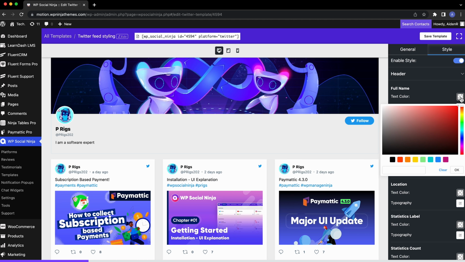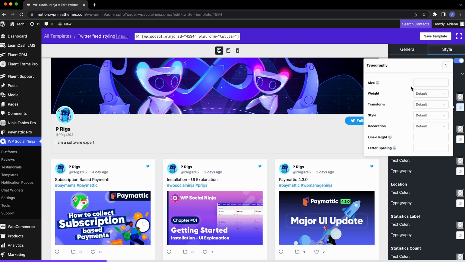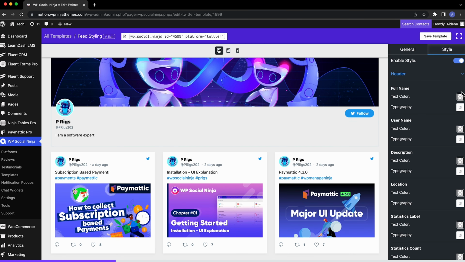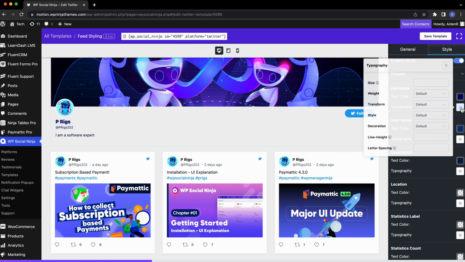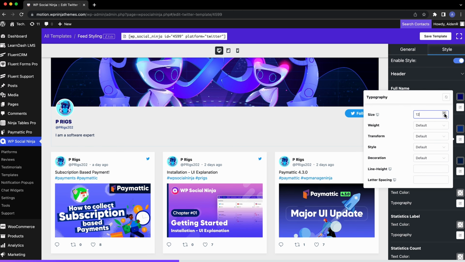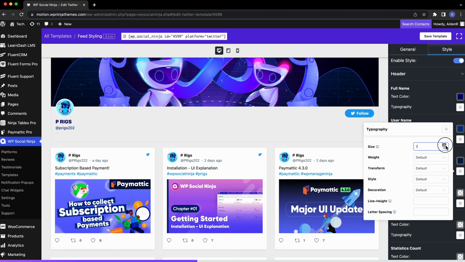From the drop-down, you can customize the text color and typography of almost every section of your Twitter feeds. You can pick absolutely any color for your text, which is a fantastic way of turning every item into a branding element. Once you're happy with the colors, click on typography. Change size, font, weight, style, spacing, and everything else from this menu.